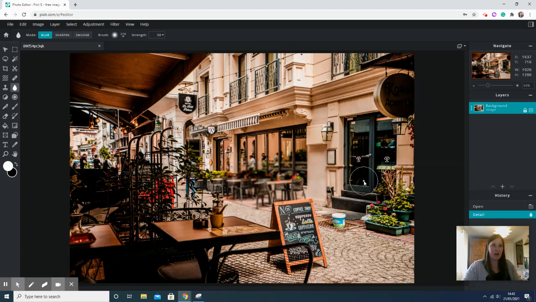If I just undo that and show you what that would look like if I did it on the highest strength available, so that was 50. If I put it all the way up to 100 and then do it again, you can see it distorts the image even more. So it really does start to look like you're kind of squinting or looking at it through really thick glass. So that's your kind of initial blur tool.